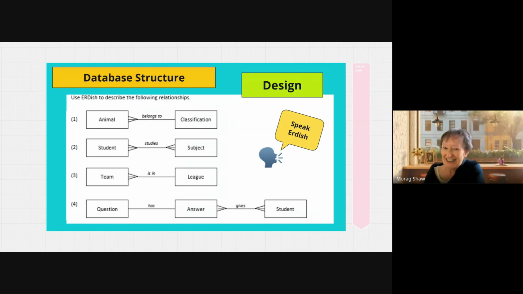Now we have Erdish, and I'm sure you've all heard of Elvish, so now this is an opportunity to learn Erdish. And this is really important, that students learn very early from N5 that all ERDs, relationships, can be read in two directions, left to right, as well as right to left. And telling students that they're about to learn some Erdish introduces a bit of fun.